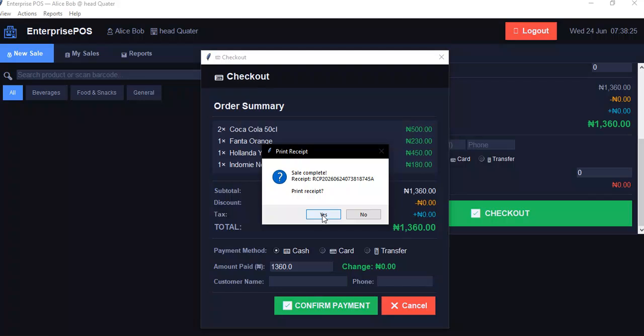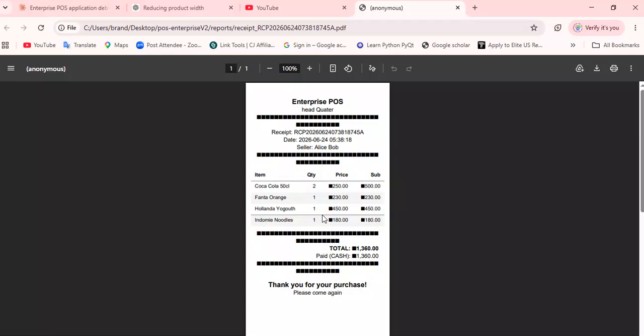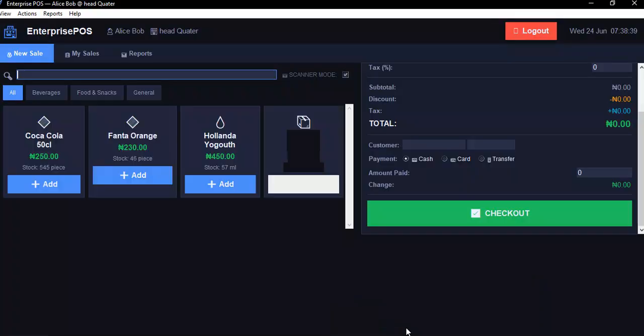Then you can print a receipt. If I click yes, look at it, the receipt has been generated. This is a very comprehensive standard desktop application. You can use this to manage your sales, manage your supermarket, or manage anywhere sales is being carried out. There are a lot of functionalities embedded in this solution.